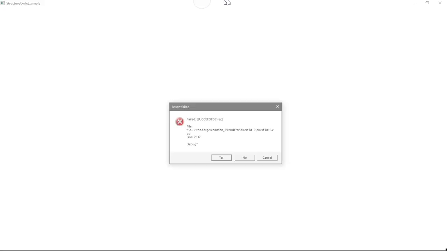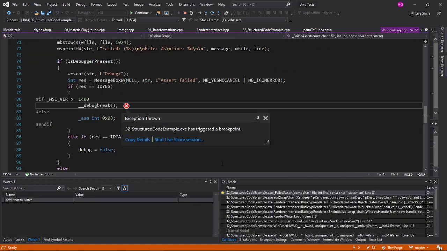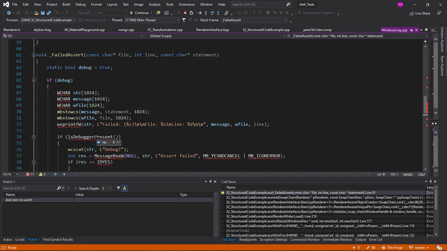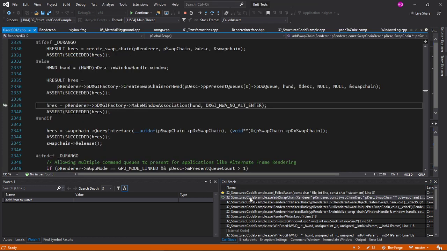Okay, we got a compilation. And it actually did not crash, so things should be fine except that... What is this? Yes, debug. Worker present. Failed assert. Make window association. Initialize swap chain.